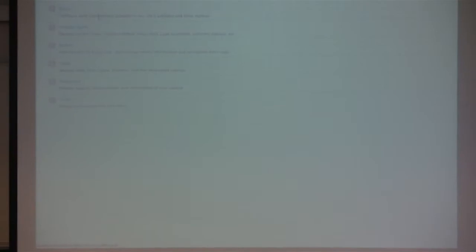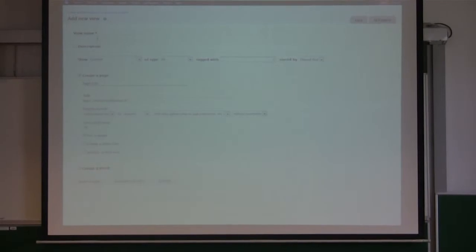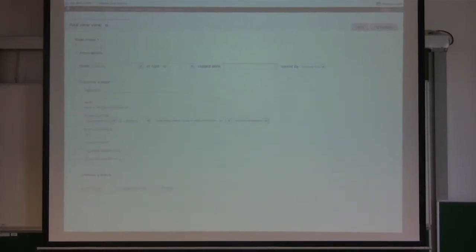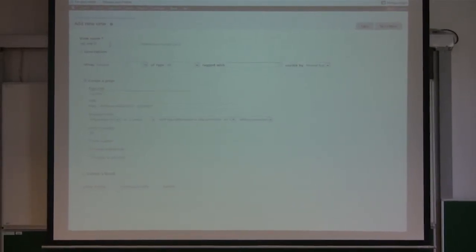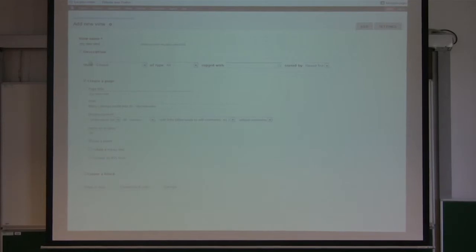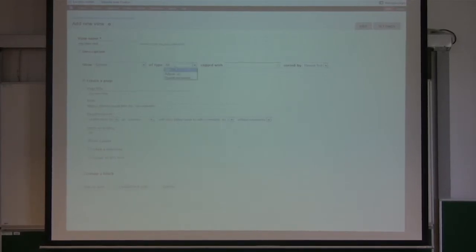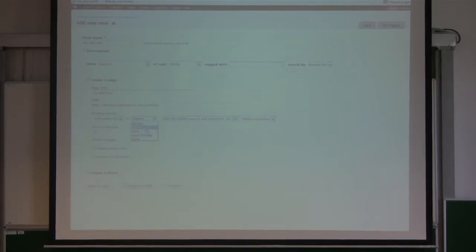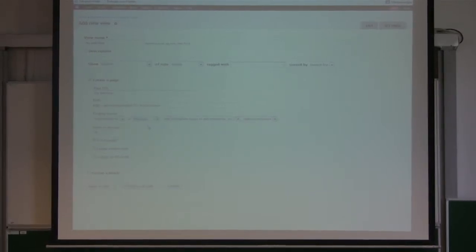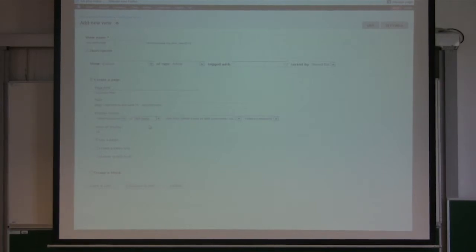So here I go to structure, views. I'm going to add a new view. So that's my own view. I'm going to show some content of type article, because I want first to make the home page. I'm going to use full post here. So I will have all my full posts on the home page.